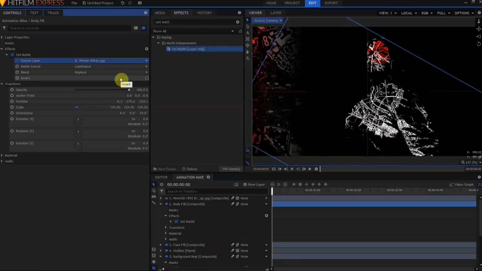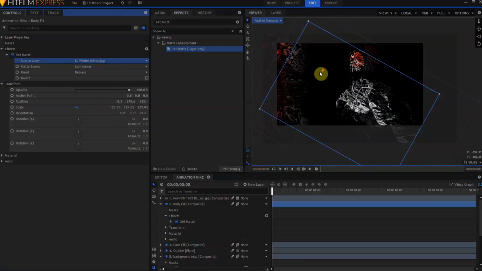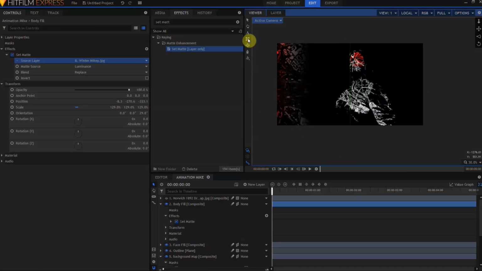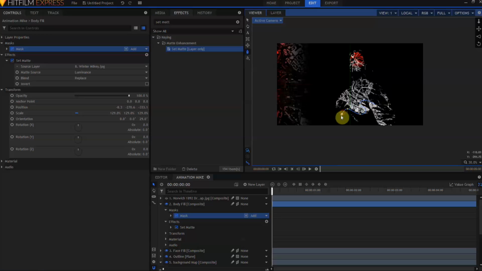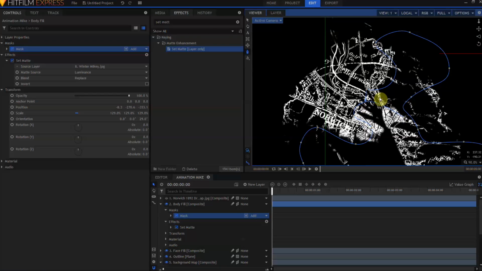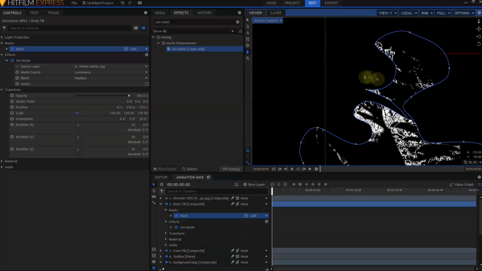Convert to 3D, push back in 3D space, add the set matte effect, select Winter Mikey as the source layer, experiment with blend modes, and then, once I'm happy with the placement, adding and animating a mask to kind of wipe the map in.